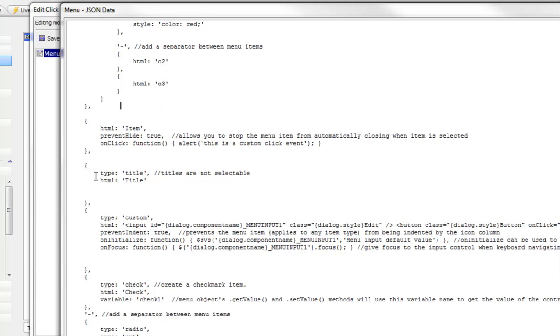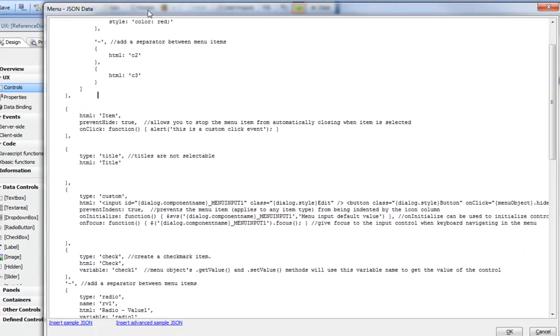Then you can see the next entry we have here is type equals title, and then the HTML of title. So this puts a title into the menu. Titles are entries in the menu that are not selectable, and they're styled slightly differently.